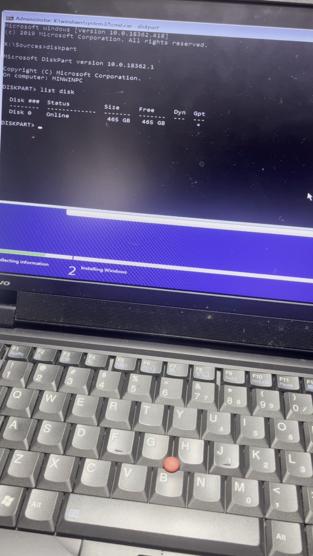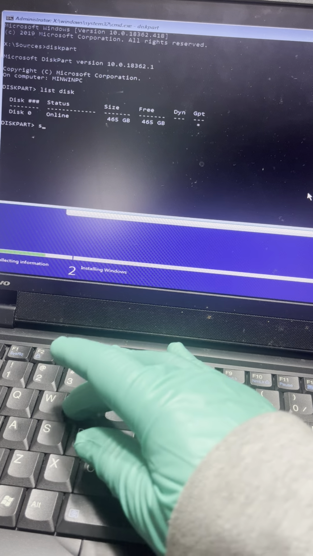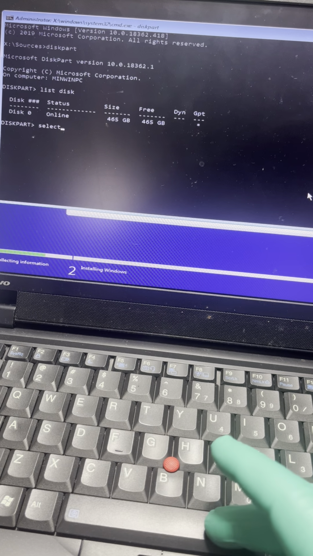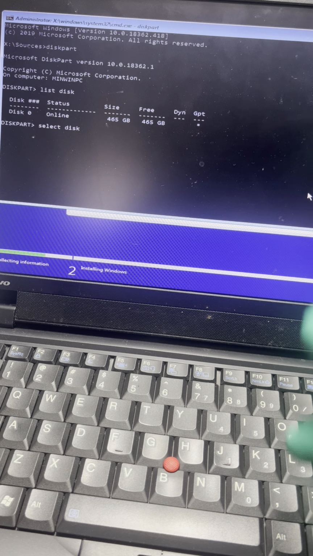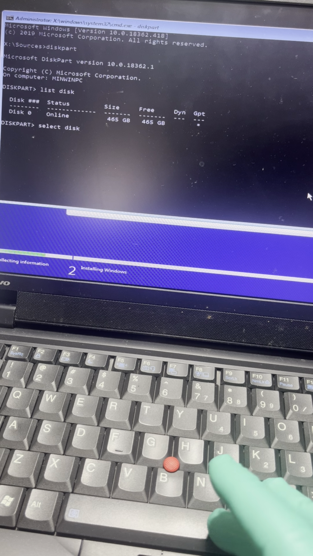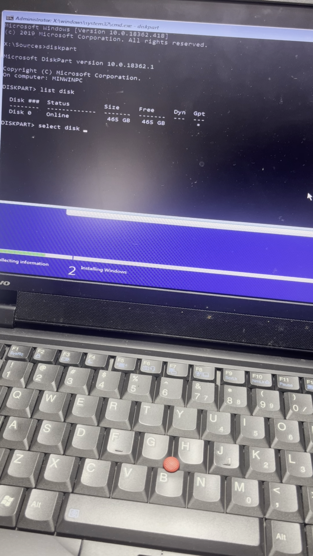So this is the disk on the laptop. That's your hard drive. You can see the size. The next thing is select disk 0. You can see that's disk 0. If you have 3 or 4 disks, it will be 0, 1, 2. You always start with 0. The first disk will be 0, followed by 1, 2, 3, 4, depending on the number of disks you have.